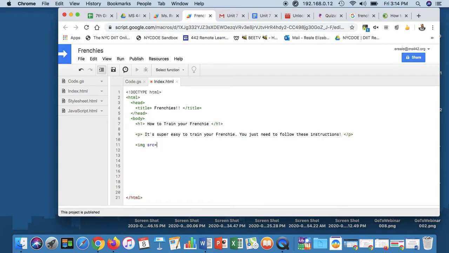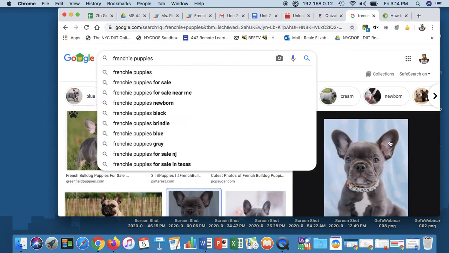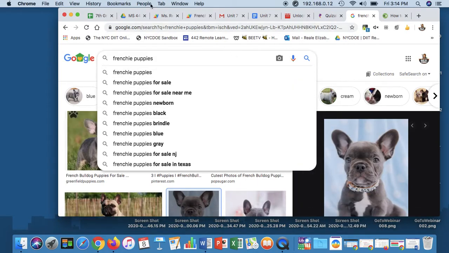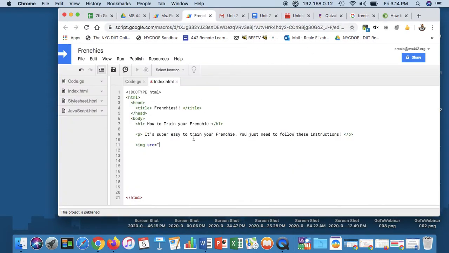Now, I am going to put quotes because anytime after I have an equal sign, I need quotes. I'm going to go find my image. Here's my image. I'm going to do copy image address. Go back here, paste it in, close the quote, and this is a self-closing tag for images. So I'm going to do a backslash and then greater than sign. You'll notice the link is like a dark red brown color, right?